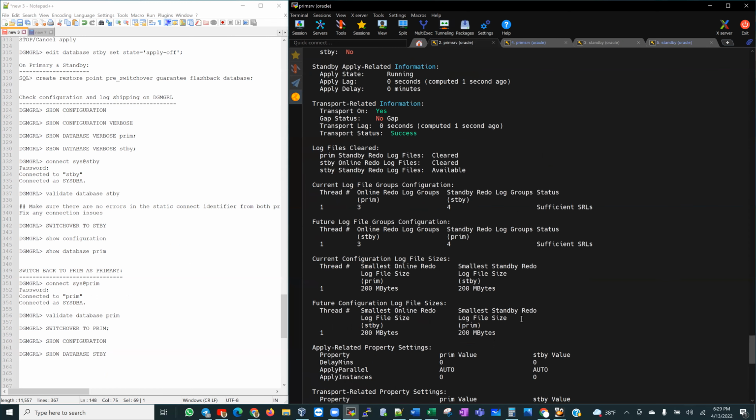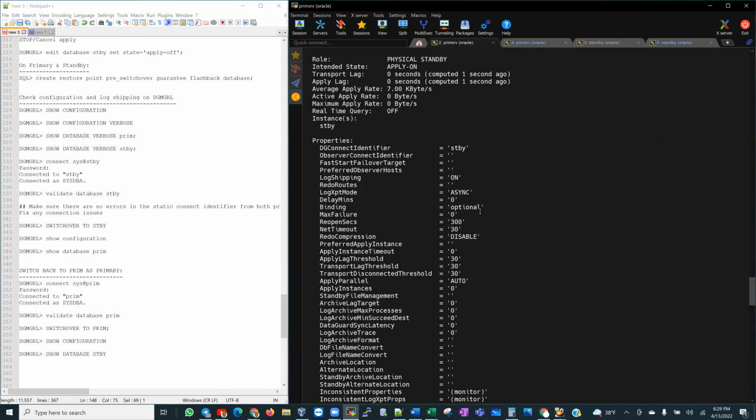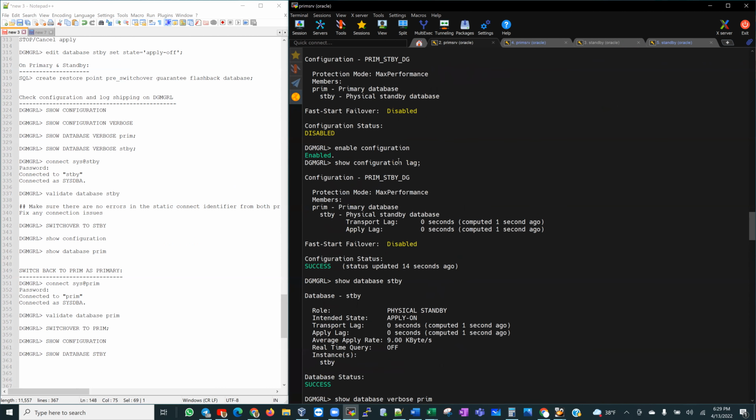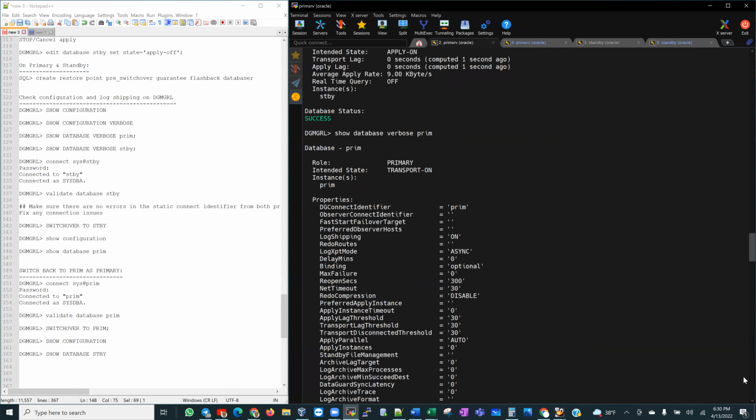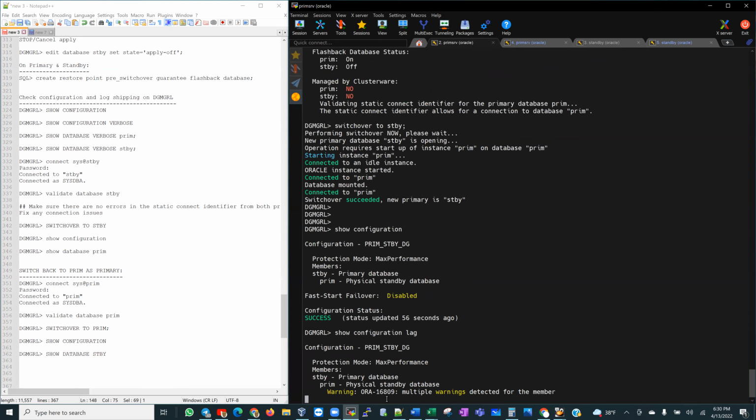Remember when we did this configuration before, I would have to scroll a little bit up. We had a configuration before where prim was the primary database and STBY was the physical standby. So right now, standby is the new primary and primary is the new standby. So let's show configuration lag.